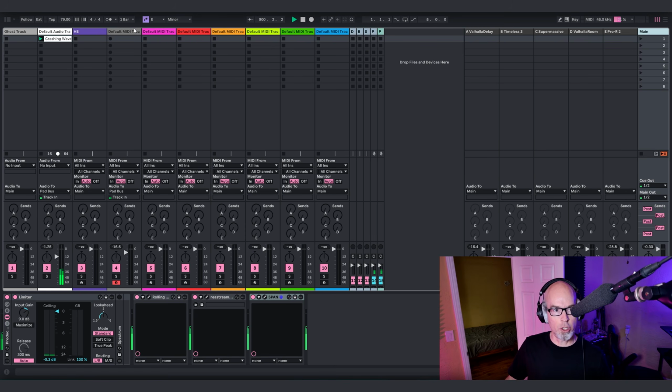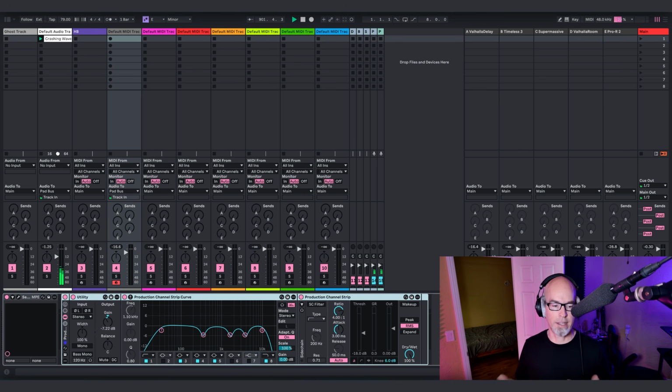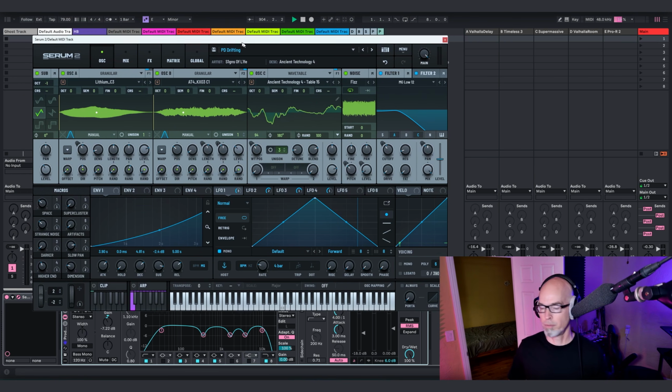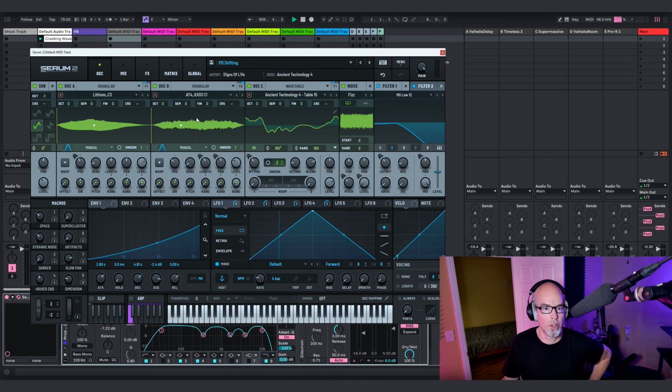So let's move on to the second part, which is adding something like a pad, okay? And for this pad, I'm actually going to use Serum 2. This is from Ancient Technology 4, a pad that I created called Drifting, okay? As you can see here, this is a sample from my Hydrasynth right here. Actually a sample from Contrast here in the middle, a wavetable I created from scratch, and this fizz sample.